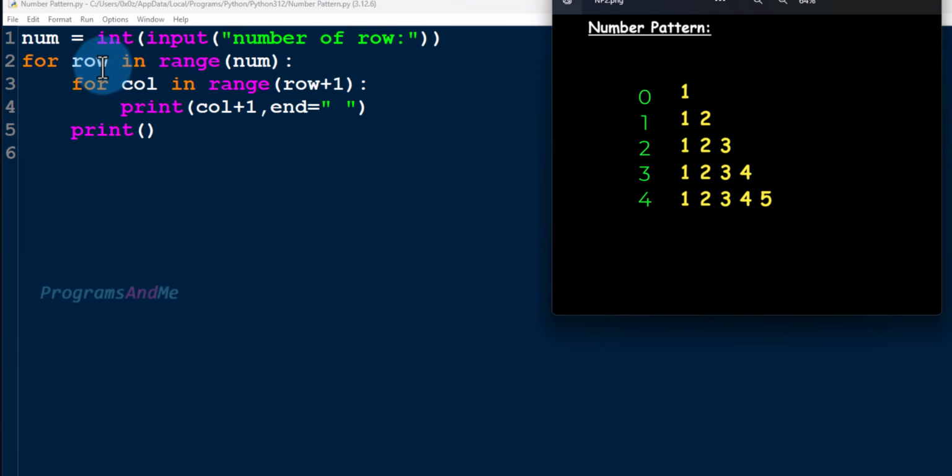Here row is the variable which represents the row number 0, 1, 2, 3, 4, and column is the variable which represents the column number 0, 1, 2, 3, 4. Okay, and here row plus 1 is the number of columns we want in each row. And here to print the number we used this formula column plus 1. Here col represents the column number. So when column number is 0, we need here 1. When column number is 1, we need 2. Right? That's why we used this formula.